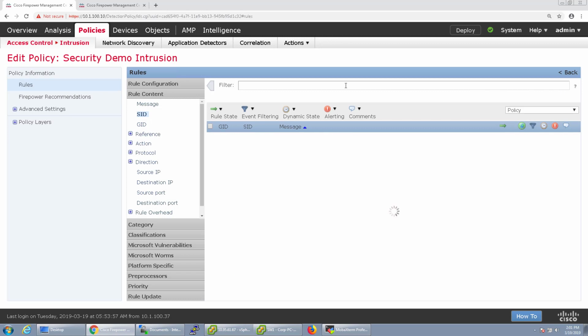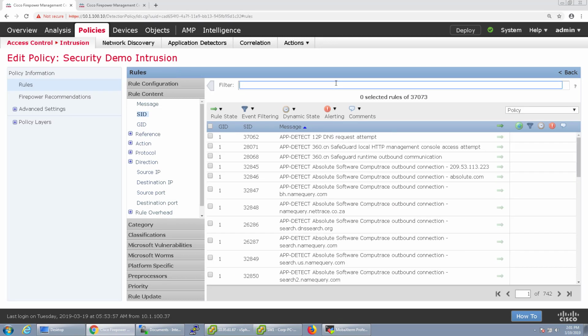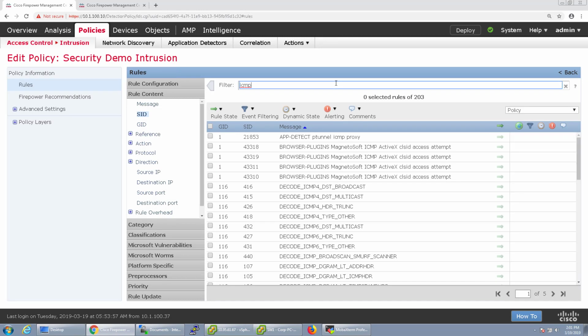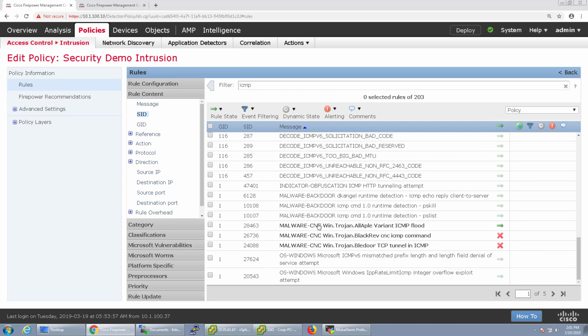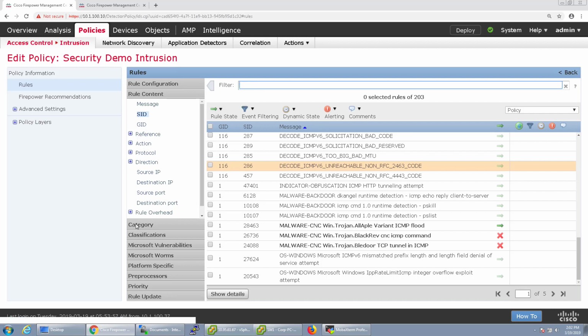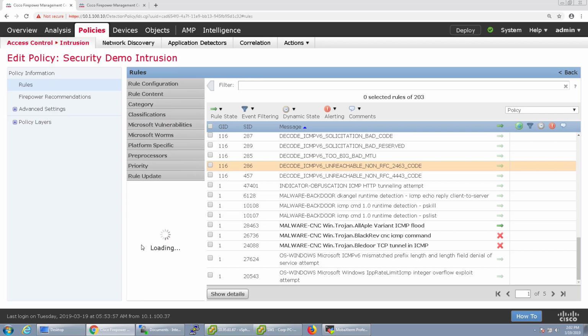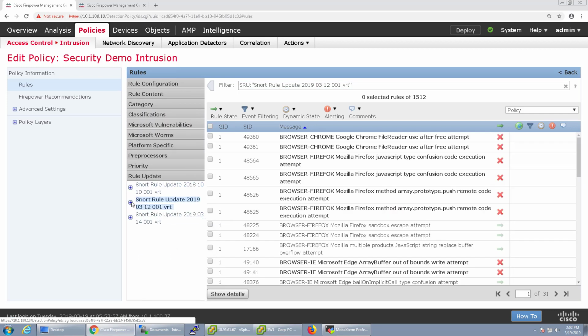Or if I wanted to actually just search for a SID, something in the name of the SID, or in the name of the actual intrusion rule, I can do a search for ICMP and see everything that's got ICMP set up. If I wanted to look at any rule, let's find a good one really quickly, like maybe one of the recent rule updates.